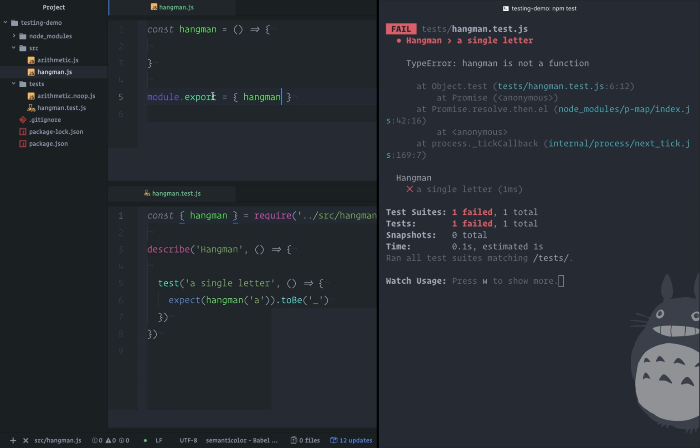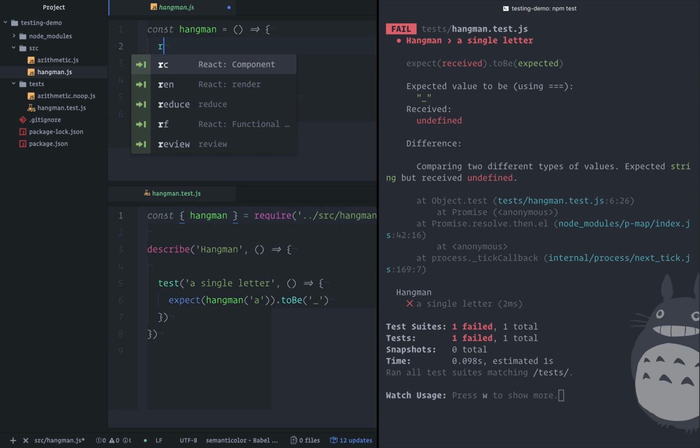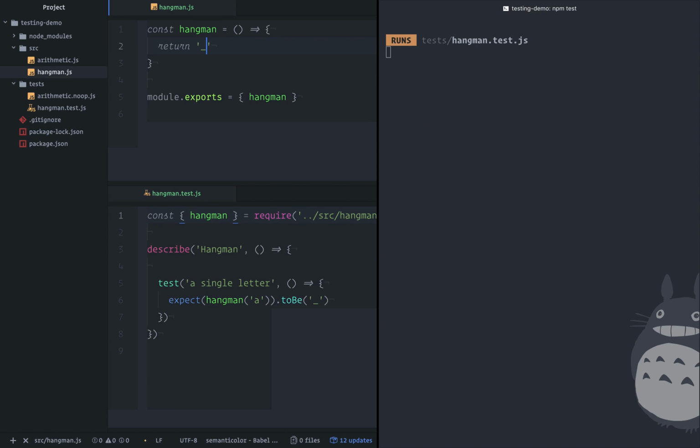Exports. Okay, cool. What was it? Yep, it is exports. Okay. So finally we made hangman a function. We didn't do any work with the function, we're just working on making the function. Now the test said, hey, we expected to get an underscore, but we got undefined because there's nothing in here. The simplest thing we can do is return underscore.